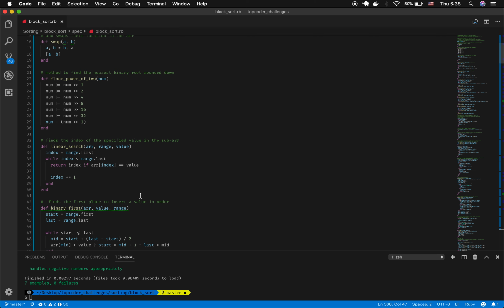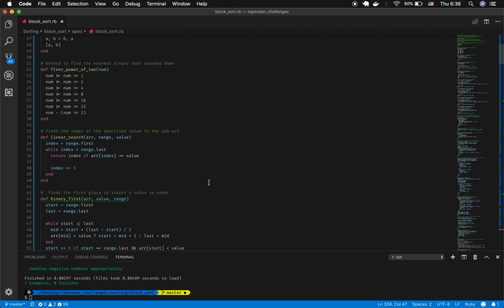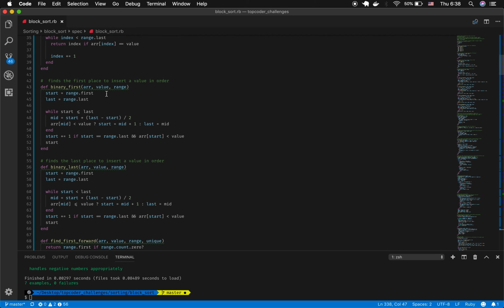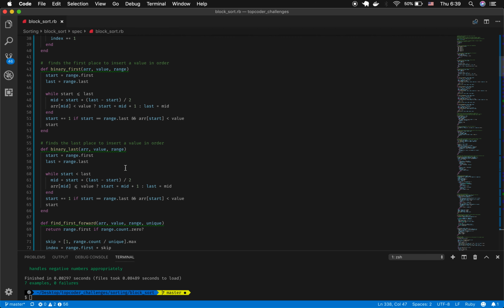The next is just a simple linear search. So we are searching through the array for a value and returning the index at that specified value. Then we have a binary search, but we have two separate binary searches. The first binary search will find the first place to insert a value in order, and that's before a value. And then the binary last will find the index to insert a value after another value.